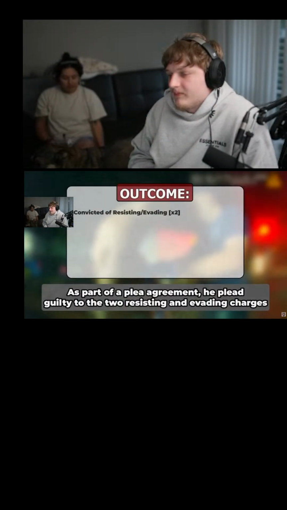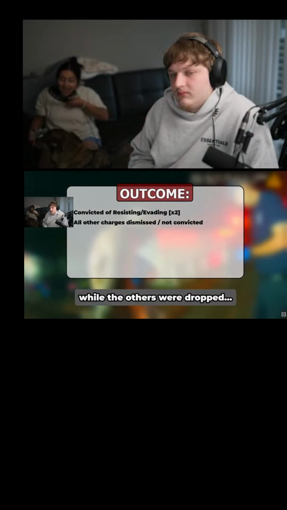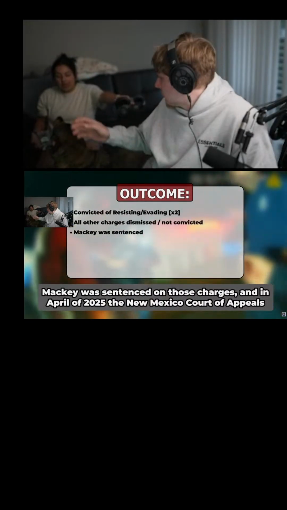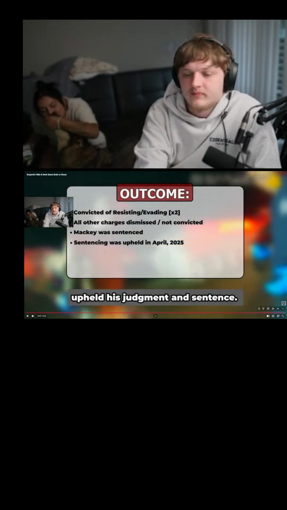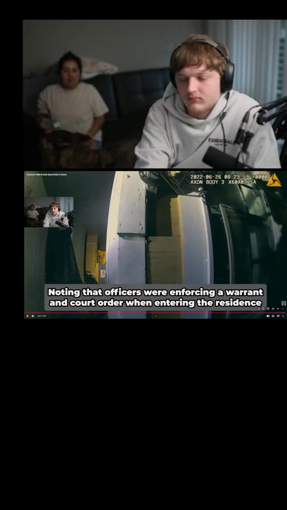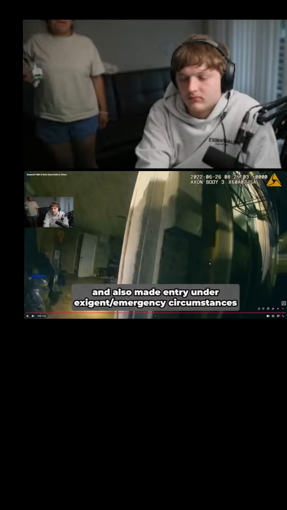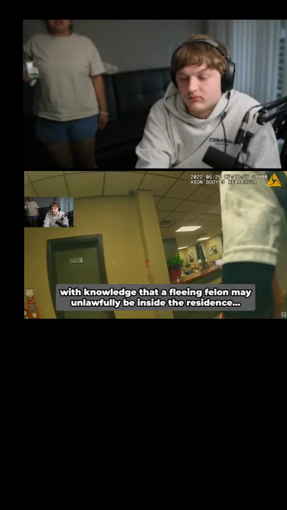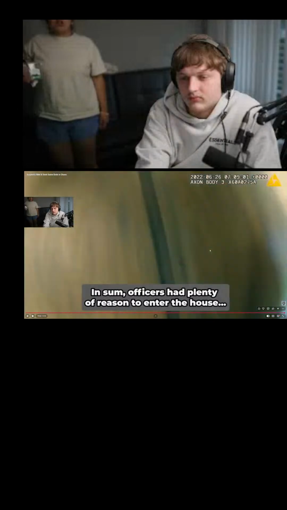As part of a plea agreement, he pled guilty to the two resisting and evading charges while the others were dropped. Mackey was sentenced on those charges, and in April of 2025, the New Mexico Court of Appeals upheld his judgment and sentence, noting that officers were enforcing a warrant and court order when entering the residence, and also had permission to enter from an occupant, and also made entry under exigent or emergency circumstances, with knowledge that a fleeing felon may unlawfully be inside the residence. In sum, officers had plenty of reason to enter the house.